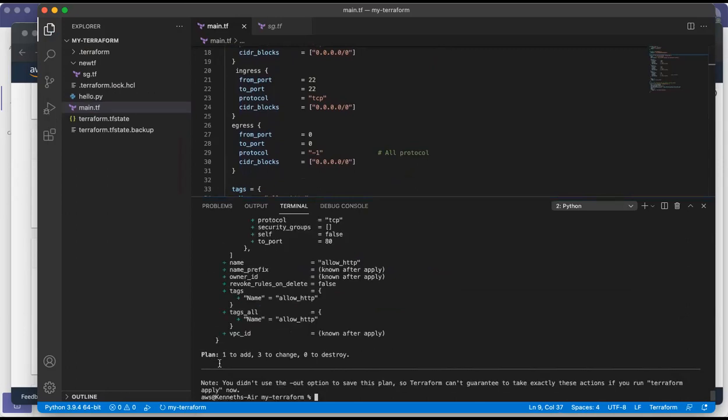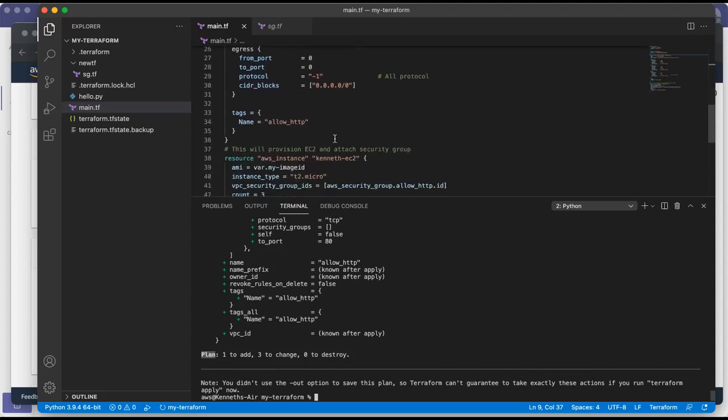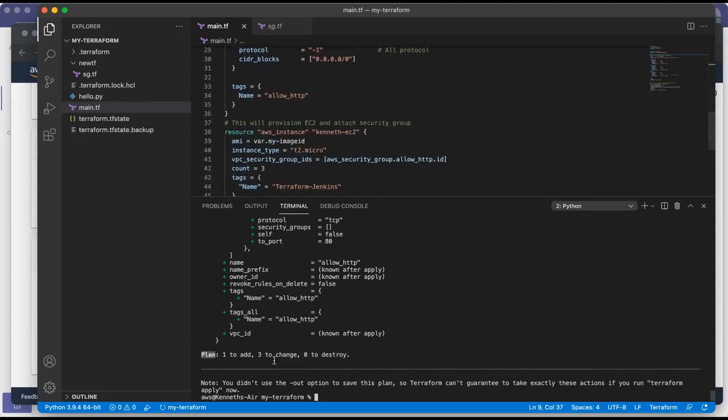So it tells us, okay, one to add. This is very important: the plan is going to add one resource. Obviously, you guys should guess that would be the security group. Then there will be three changes. The three changes are that it will attach the security group to all our EC2 instances. So that's what it means by it will change three. It will add one resource, change three, and it will not destroy anything.